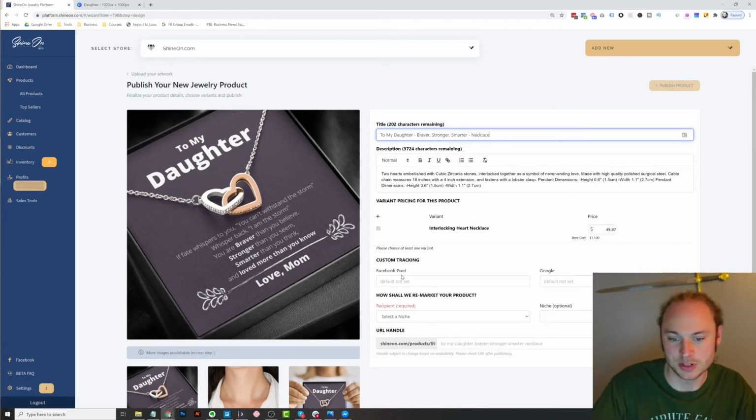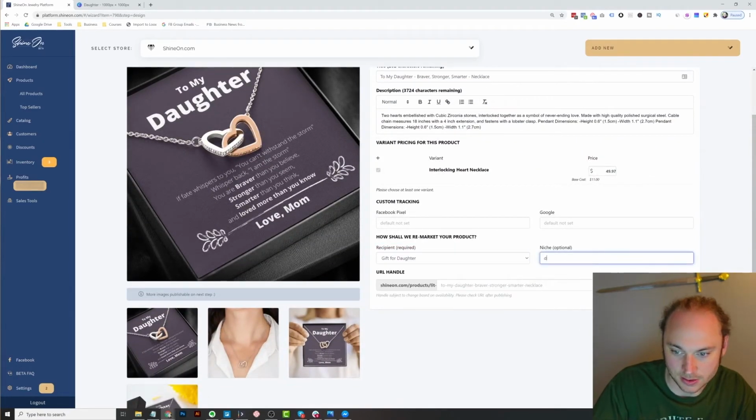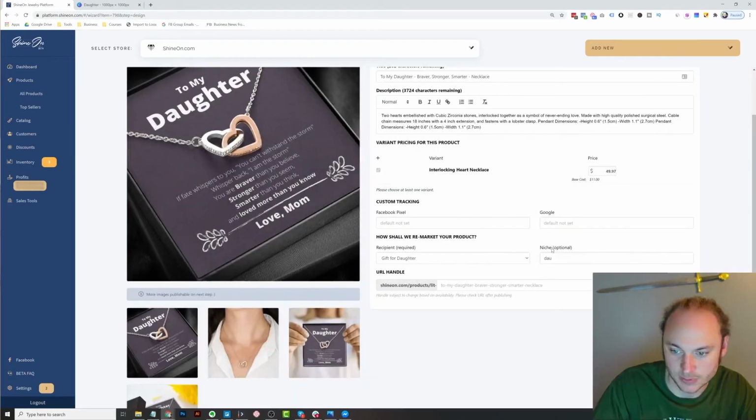For Facebook pixel, I'll add my own pixel, obviously. And then for niche, we're going to choose gift for daughter. And then here, this is optional, but you can see what I got here. I don't think there's, this is for like birthday. Doesn't look like we have a niche available for this one. That's okay. So we got gift for daughter. I'm going to come back in and add my Facebook pixel later.